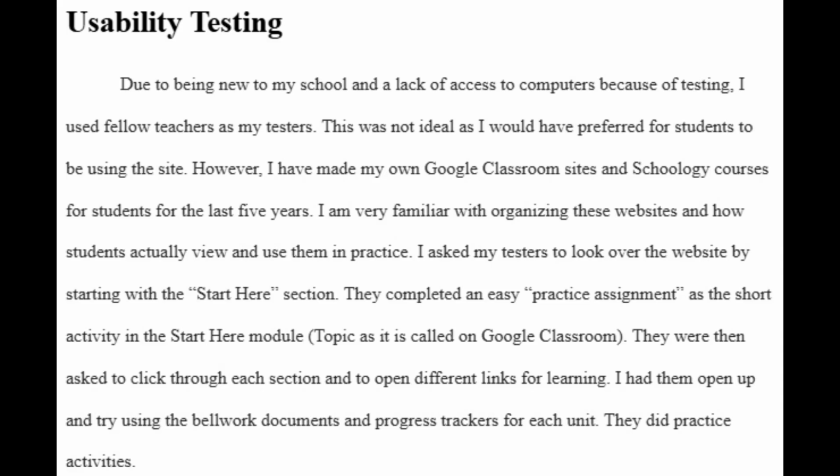I am very familiar with organizing these and have gone to many trainings on how to make Schoology specifically better, easier for student access, and how to set them up and make them engaging. I have also helped other fellow teachers with improving their classes online.